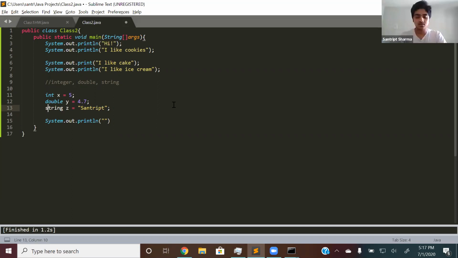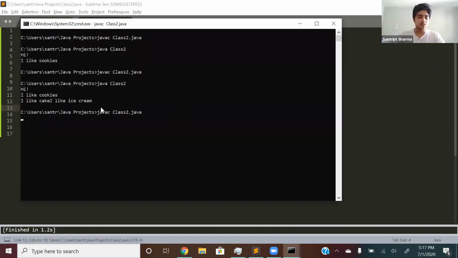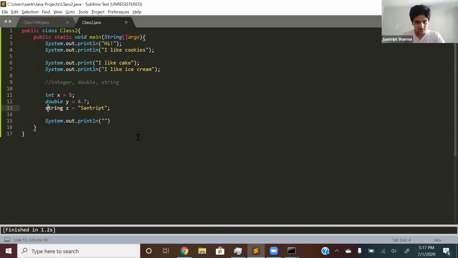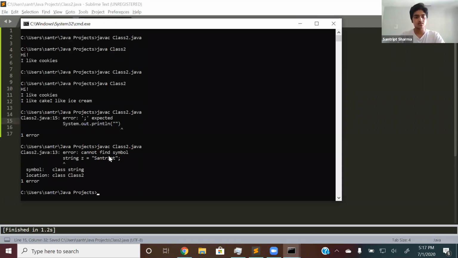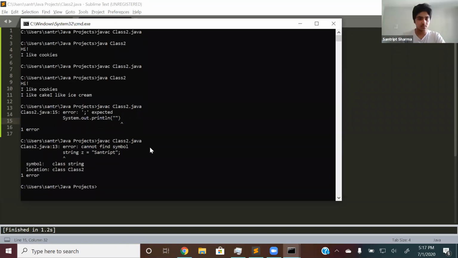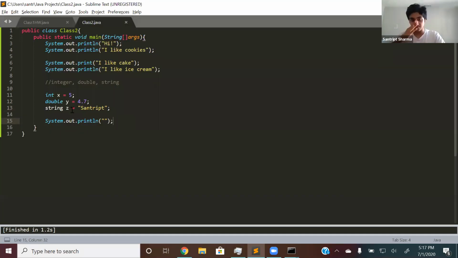So if I do this, let me show you real quick. See right there, it gives out an error. Now let me run it. Yeah, right there it says it cannot find this. It needs to be capitalized. So just remember that.